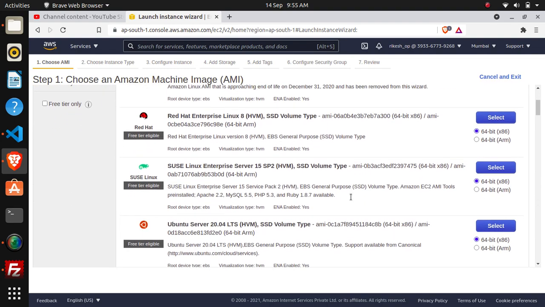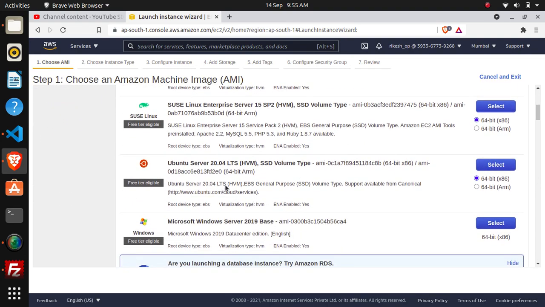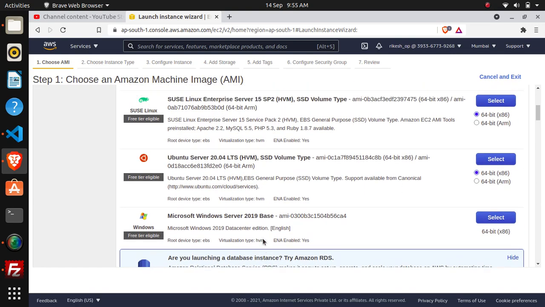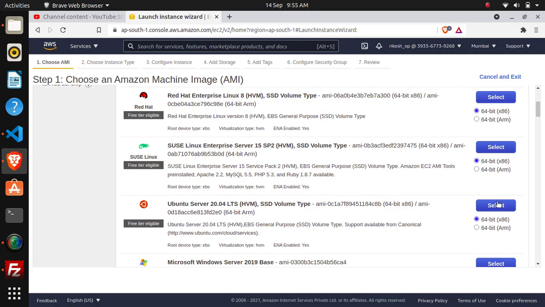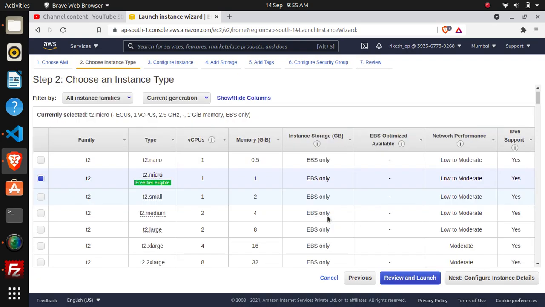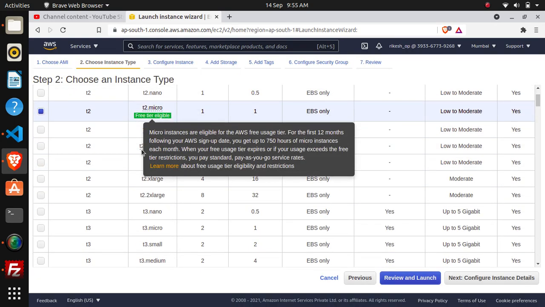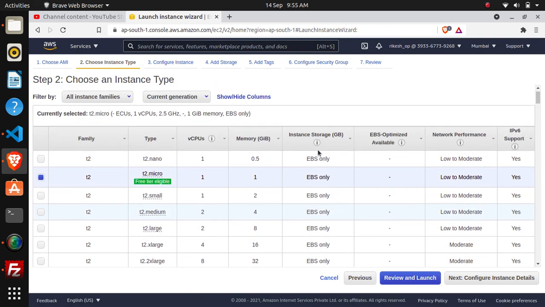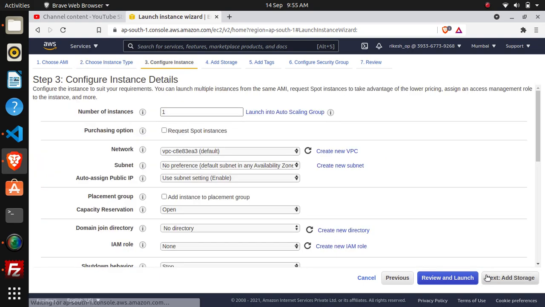Here I will be selecting Ubuntu. Actually, I am used to Ubuntu; you can select Windows or anything you are comfortable with. So I am using Ubuntu Server. After selecting Ubuntu, just go with the free tier. If you choose another tier, you will be charged and will have to pay some money. Just go for free eligible and click next.